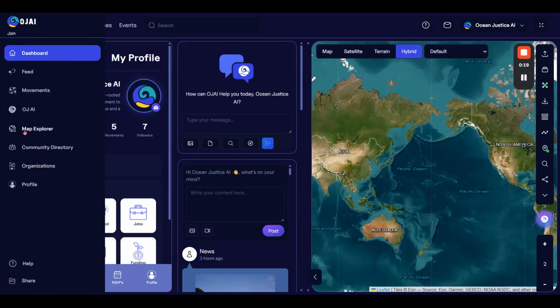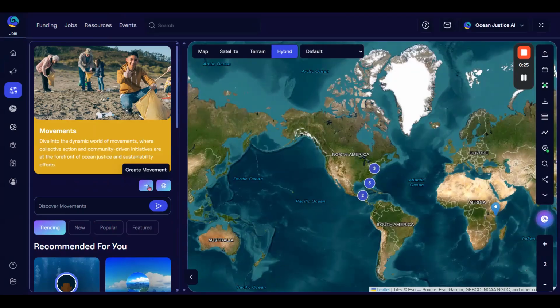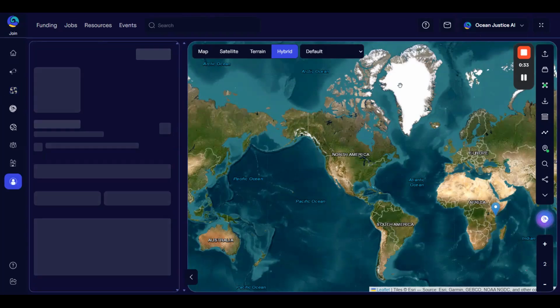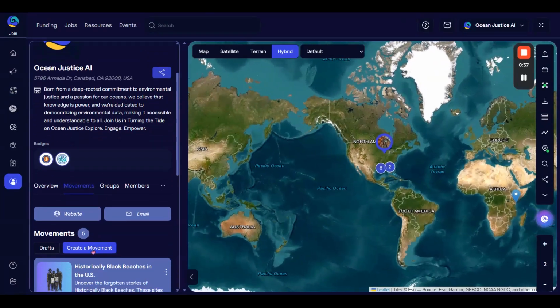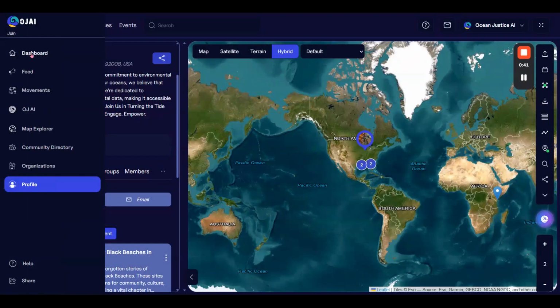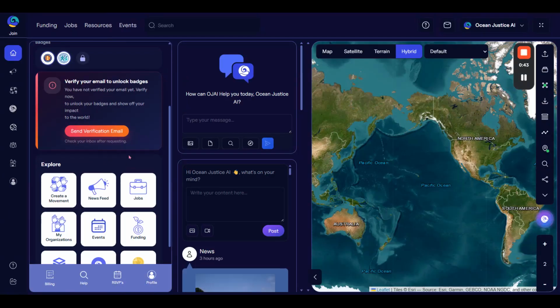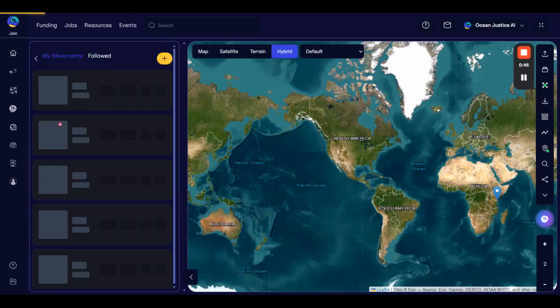You can also go to Movements. When you're in this area, you can also click the Create a Movement button. Or if you happen to be on your profile and you're currently at Movements, you can also hit the Create a Movement button there. So let's do it from the dashboard. Here you would go in and click Create a Movement.